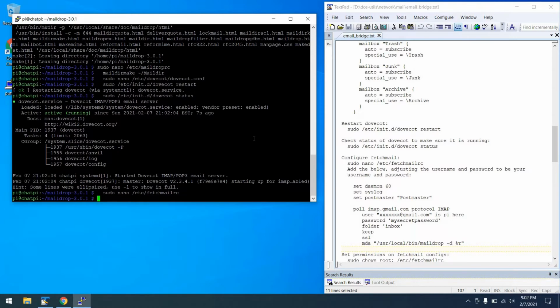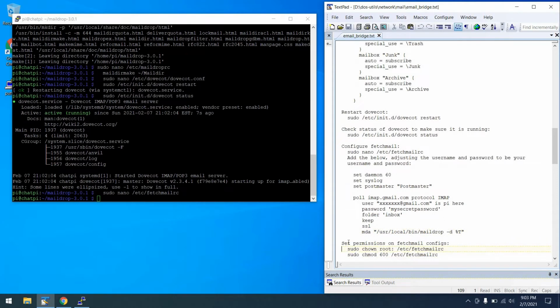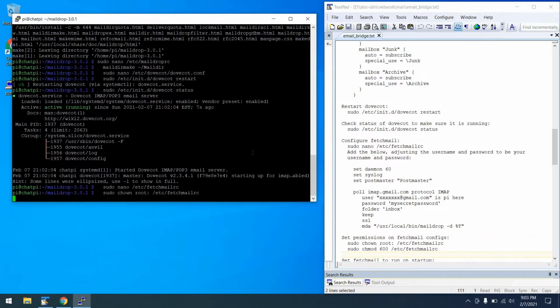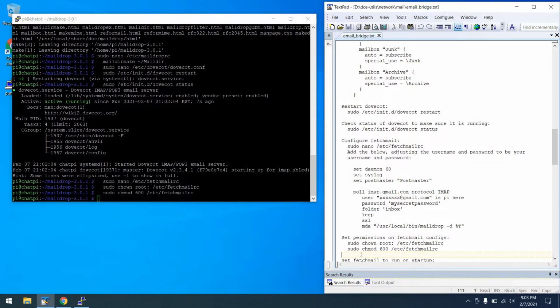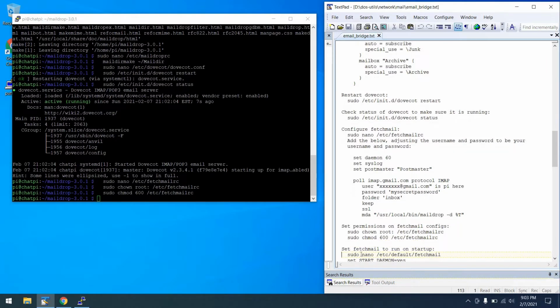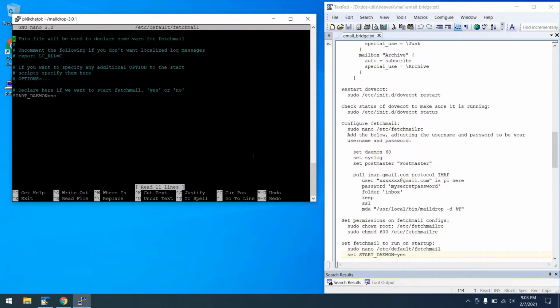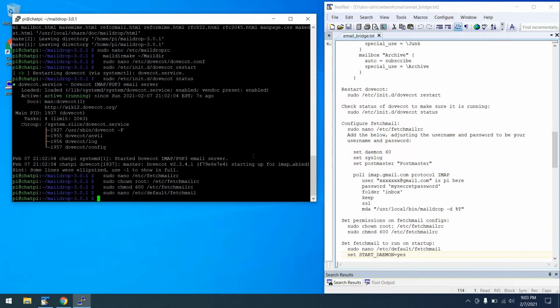Welcome back. All right. So the next thing we're going to do is set some permissions on that file since it does have a password in it that's sensitive. So we can chown it and chmod it. And now that file is more secure. Perfect. Let's also configure fetchmail to run on startup by editing the fetchmail defaults and changing the START_DAEMON=no to START_DAEMON=yes and saving the file.